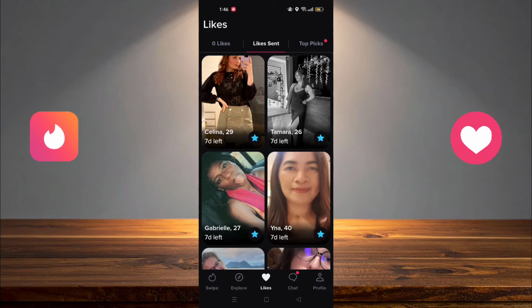sent on Tinder app. Of course, this option is only available for the premium accounts, so if you are using a free account, probably this option will not be shown to you.